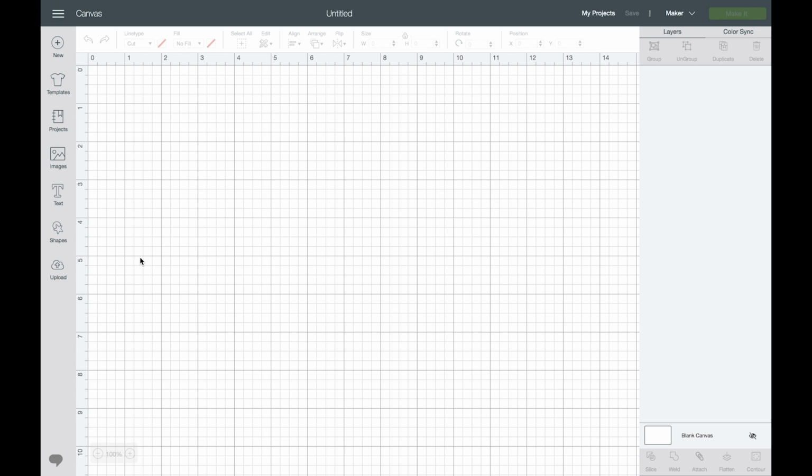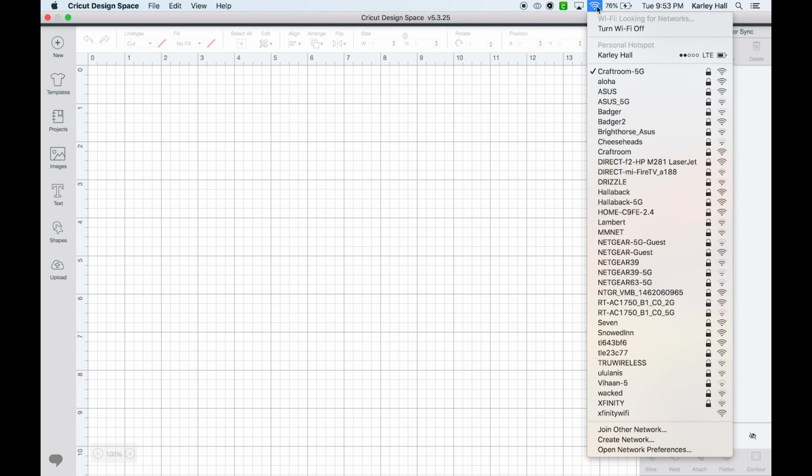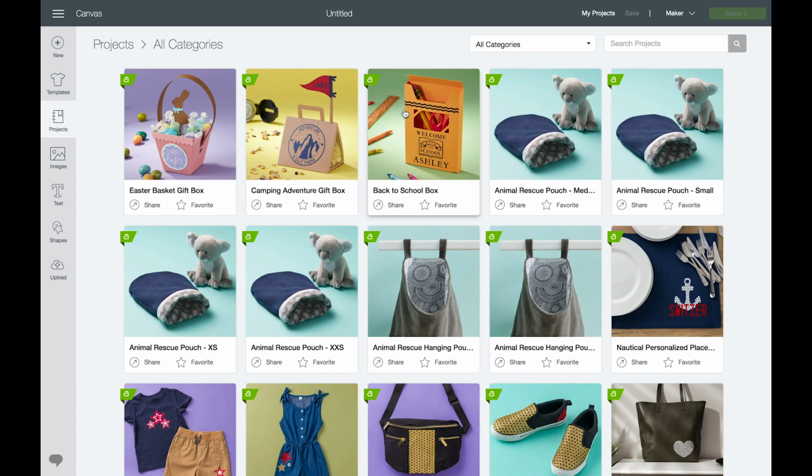So I'm going to click New Project. Okay, so now the canvas looks exactly the same, and you'll see that all of these buttons are available to use while we are connected to the internet. So again, I'm not on the internet, just connected to the internet, and you can see that I can see templates and projects. If you're an Access subscriber, you can see all these projects.